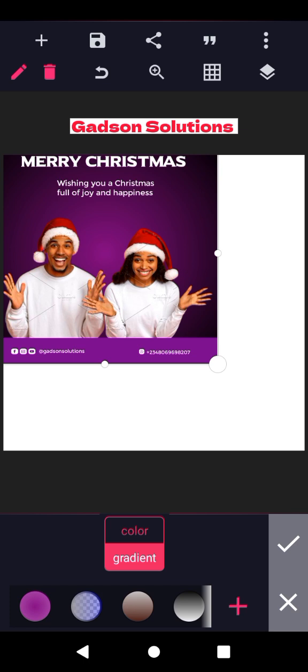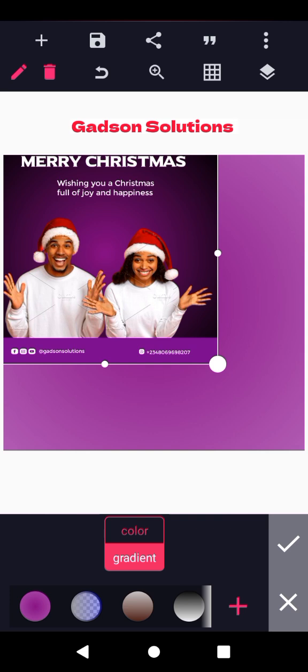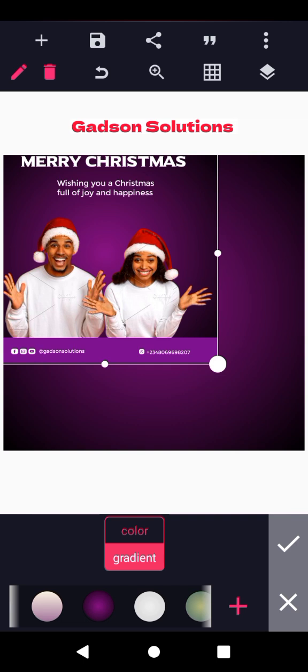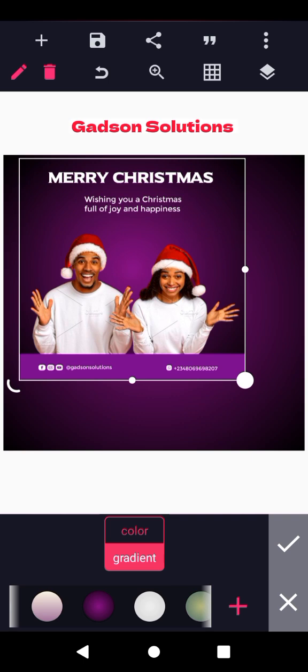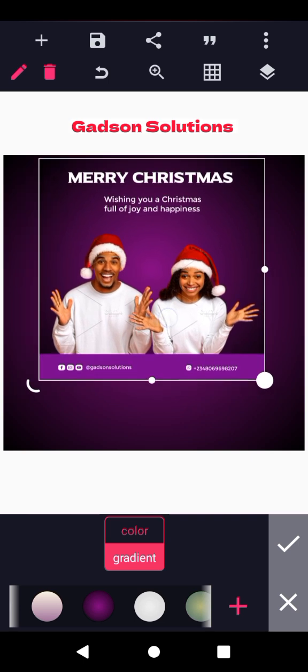So I will now look for the purple. I'll click on this. No, this is not the kind of purple that I want. So I'm staying on gradient. Okay, scroll to the front. You see this purple. Wow, boom! I've gotten what I needed. So the next thing I'm going to do is that I'm going to bring in my image.